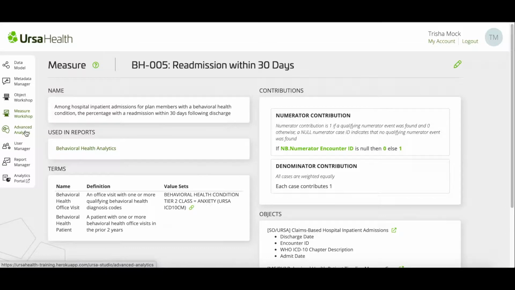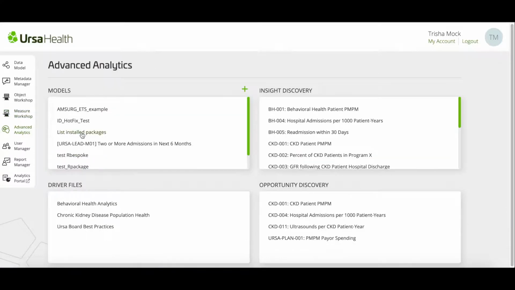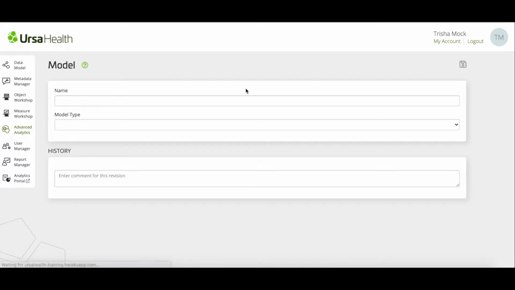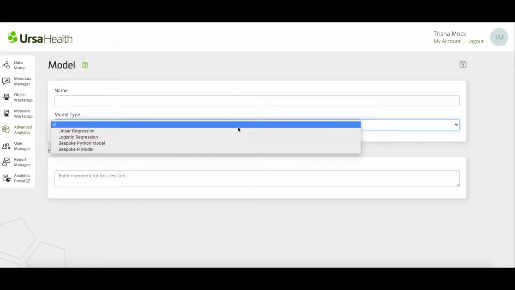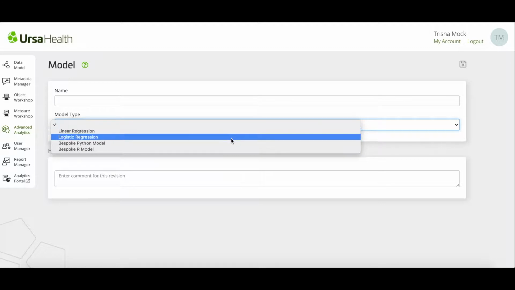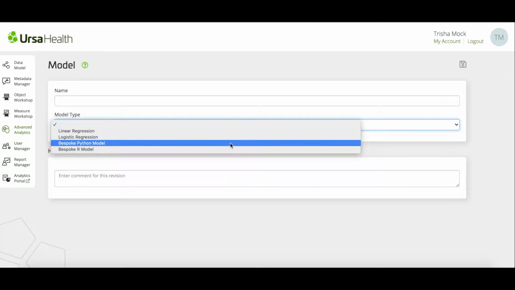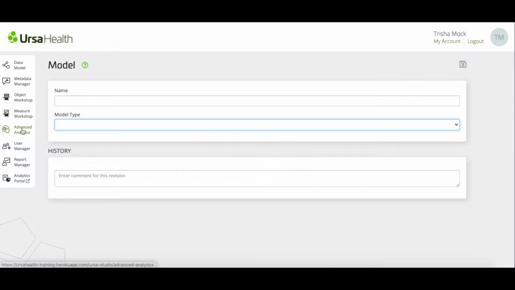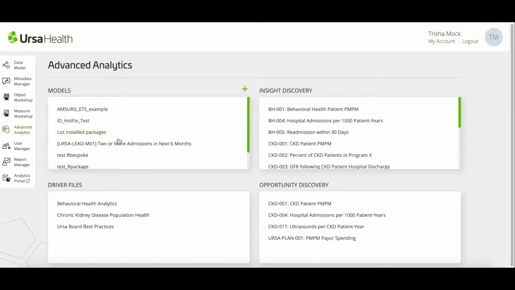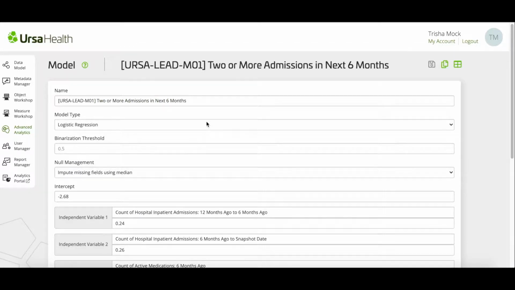It's within this zone that you can also create models. Clicking the plus sign, we'll see that there are 4 options for creating models. You can create a linear or logistic regression model from their respective templates, or you can create models using custom R or Python code. For example, this model, 2 or more admissions in the next 6 months, was created using the logistic regression template.